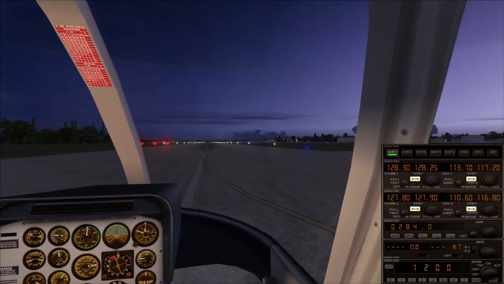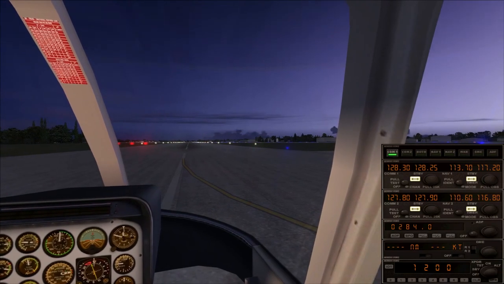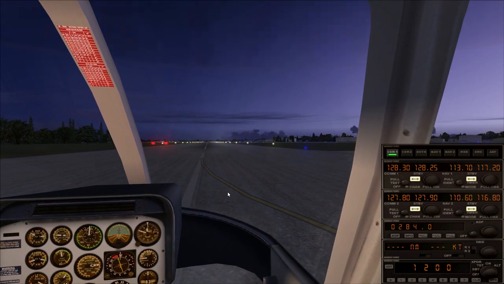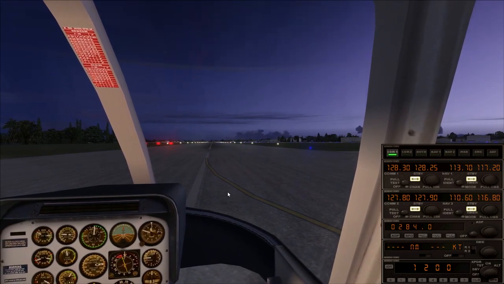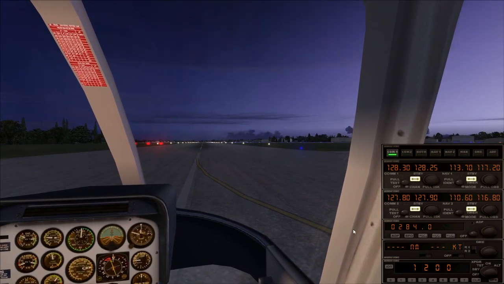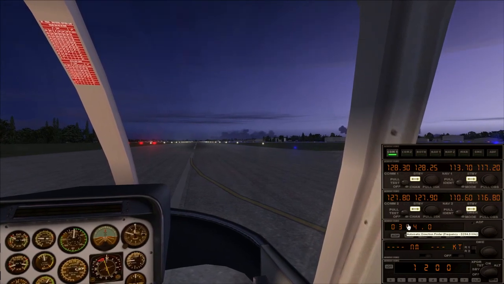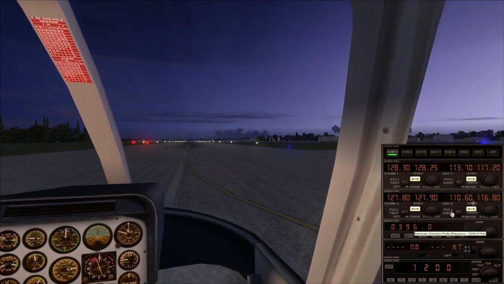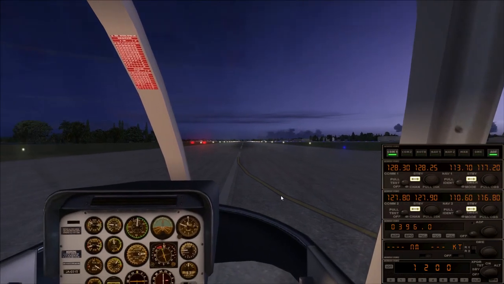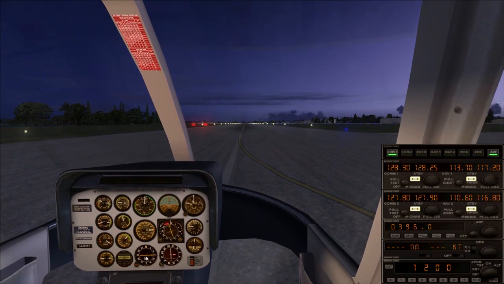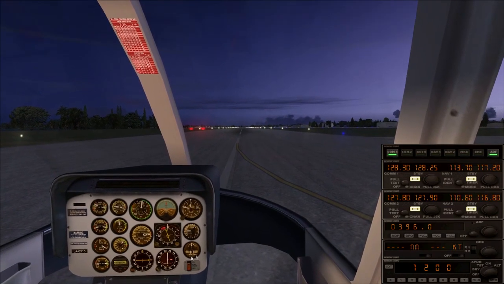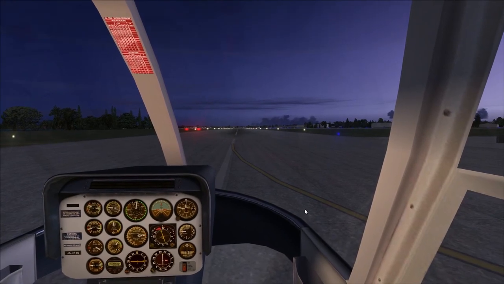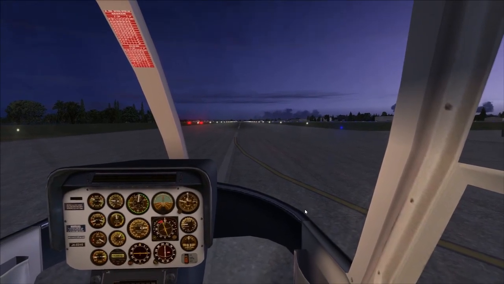So to start with this video, I'm going to pull the radio stack here. I'm going to enter the frequency for the Galveston oil platform. That's Galveston, Texas oil platform, which is 3906. Okay, so here I go. I'm going to turn on the ADF, and in a few seconds, this needle here should start pointing south. The Galveston oil platform is about 7 miles south of my position.